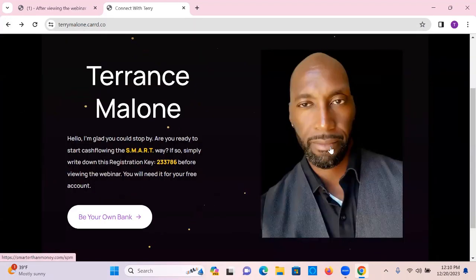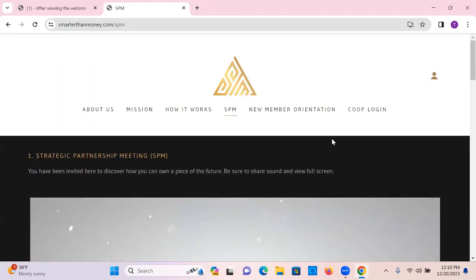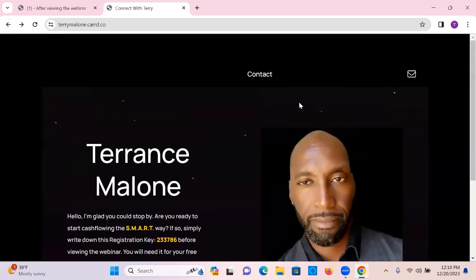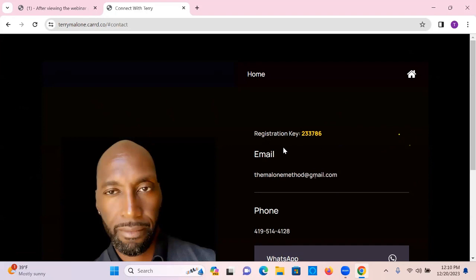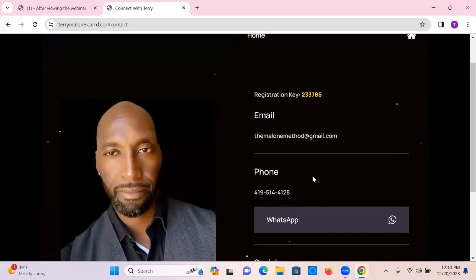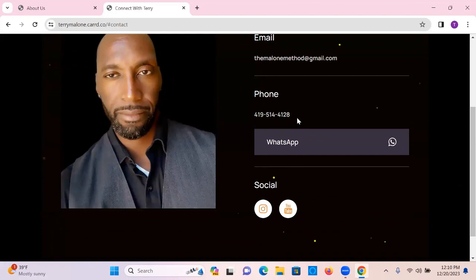So then also, if they click on your picture, it's going to bring them to the SPM page here. But then right up top here, it has all your contact information. When they click on that, it's going to once again have your registration key. It's going to have your email, your phone number.